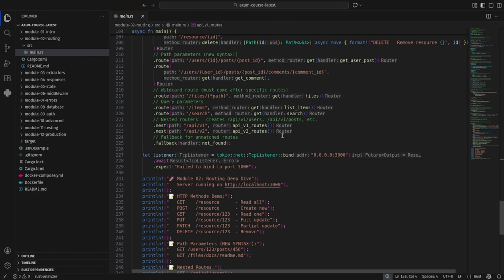The api_v1 router nests user routes and post routes. Then the api_v1 routes are nested under /api/v1. For versioned APIs, you might have api_v1 routes, each merged into the main router. Clean separation without code duplication.